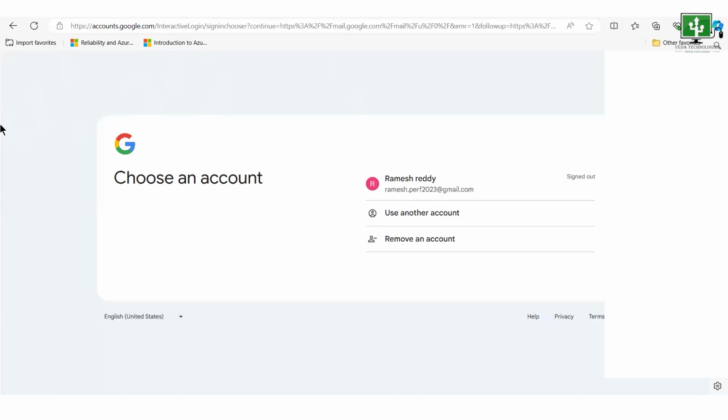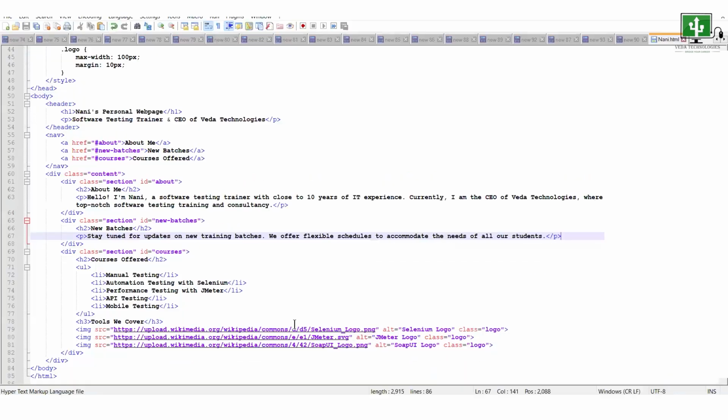Wherever I had navigated, what are all the options I had seen here? What are all the options we have? I can utilize the existing account, right? I can click on use another account. I can click on remove an account. Correct? In page one. Let me write here.